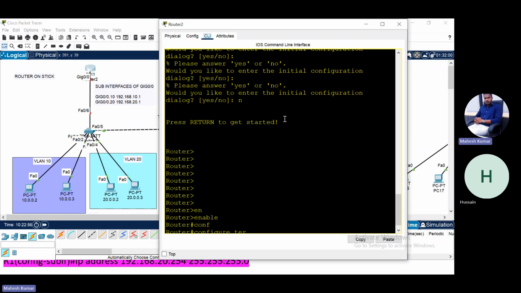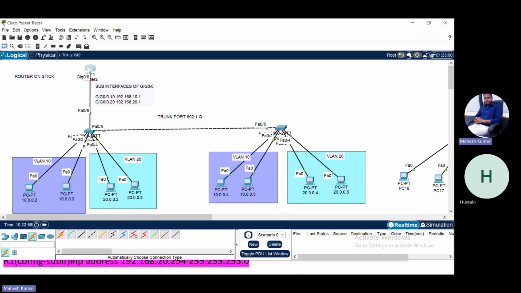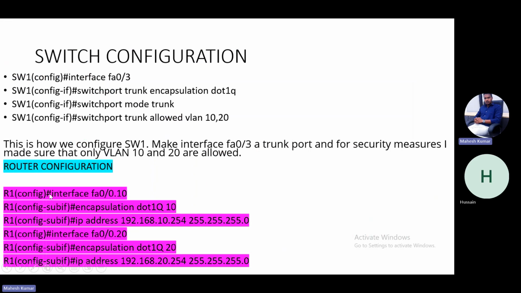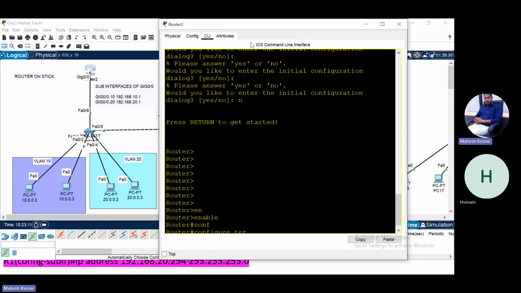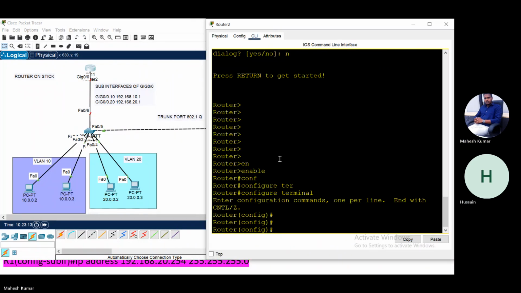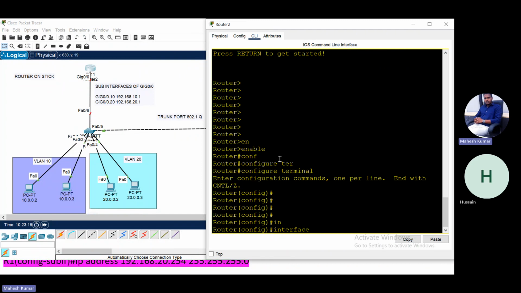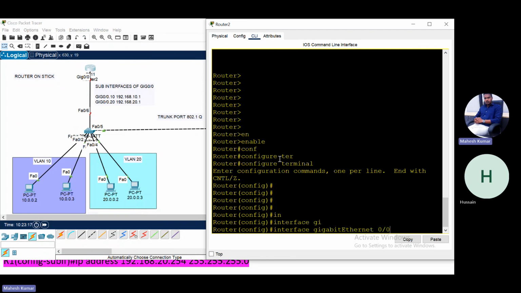Okay, so now what do we need to create? We need to create, on the router interface, encapsulation dot1Q and 10. So on the router side, we need to create a sub-interface. Interface gigabit 0/0.10, let's suppose.